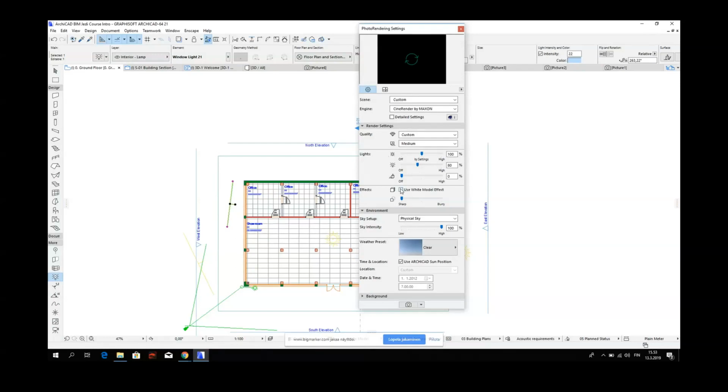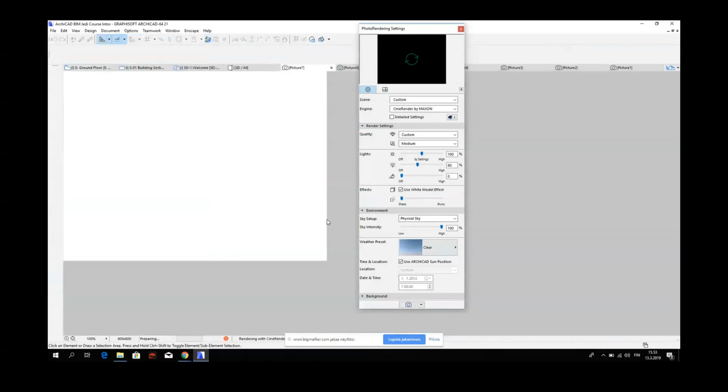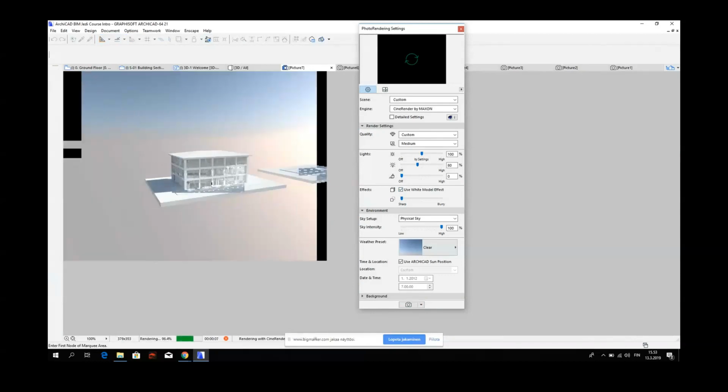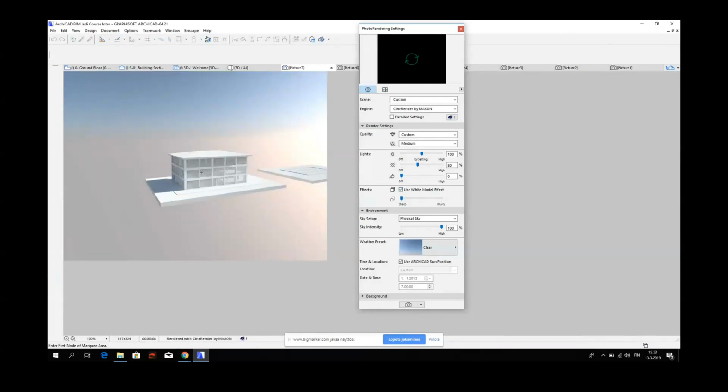One other thing that you can use is the white model effect as well. Maybe we haven't spent enough time with textures and materials, so you don't want to distract the client with that sort of thing. So you can just use the white model effect, and it'll produce a model of architectural beauty. And then you can play around with how that looks as well.